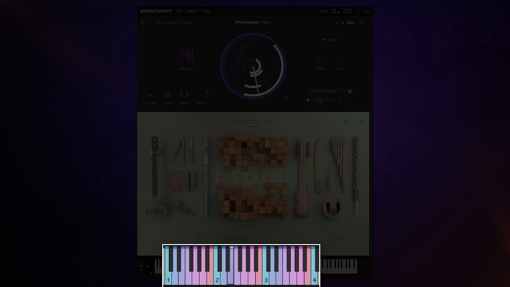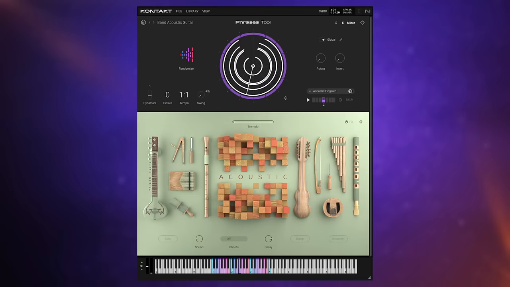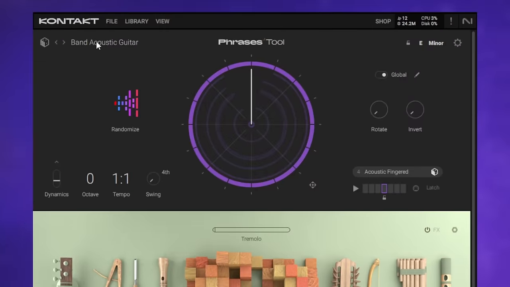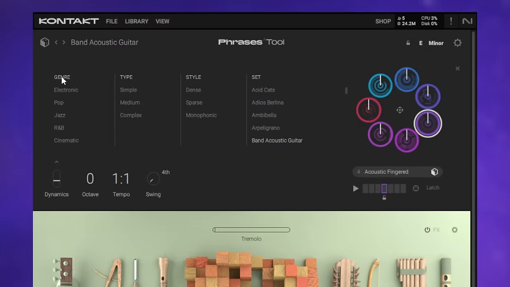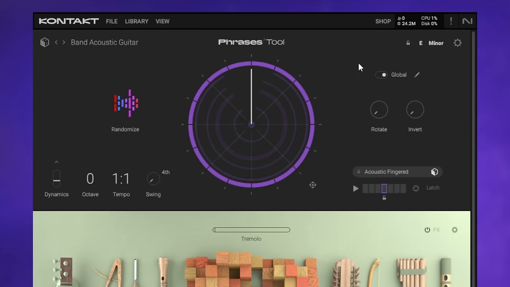Now, just like we saw with the chords tool, we've got a whole bunch of presets that we can choose from here, which we can filter by genre, type, and style. And once we've loaded up that preset, we can customize our phrase as well in several different ways. First of all, we can take a phrase and we can choose which parts of it are actually being played by using this outer ring here.